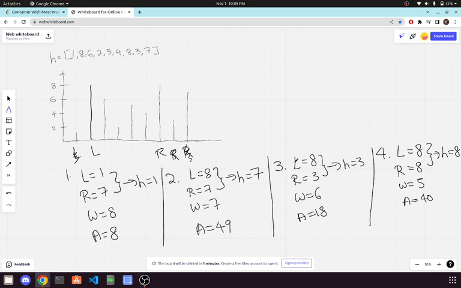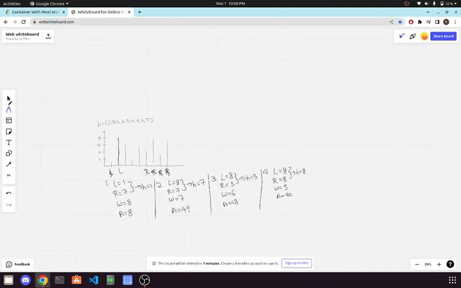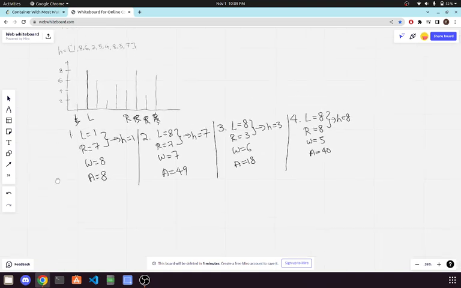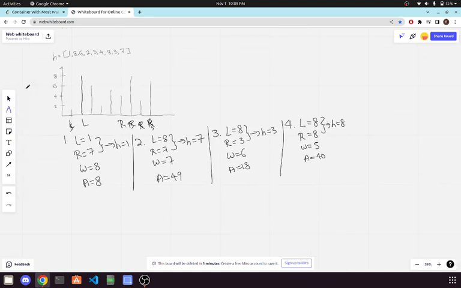In this case, because both left and right have the same height, it doesn't really matter which pointer you move. For my solution, I'm going to move the right pointer. So I'm going to move right one here. And let me zoom out a bit. Okay. So in step 5, let me just draw a line here.